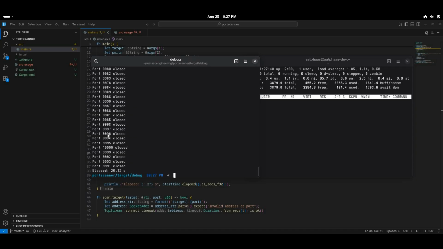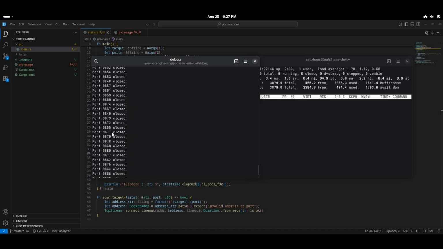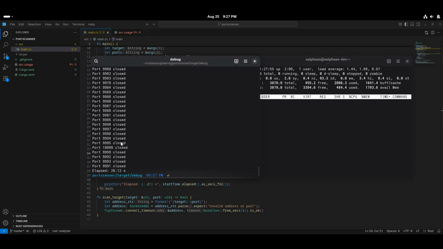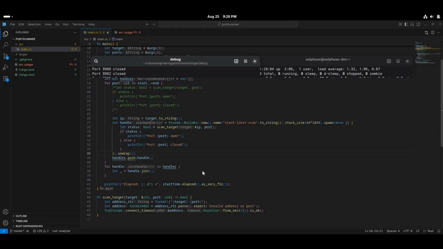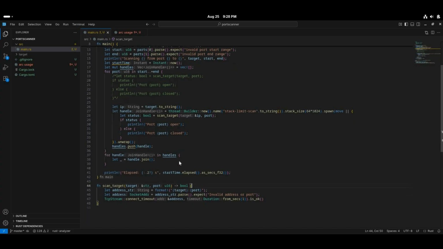Now it's 26.12. I'm not sure why, because normally the stack size limit doesn't affect the performance, but it definitely affects the CPU usage and memory. If the range is higher, if you're trying to scan the 65,536 ports, then the memory and CPU usage will be much higher. So that's how threads work, and this is a very minimal application to check the threading capability of Linux and Rust. And yeah, that's about it for this video.